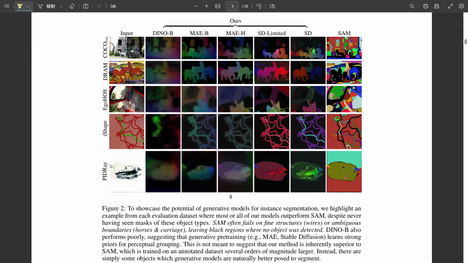And that outperformance on iShape, the fine structure dataset, that's particularly striking, isn't it? It really is. It suggests there's something about the generative process, maybe this need to understand really precise pixel interactions to synthesize convincing details, that makes these models exceptionally good at drawing those intricate boundaries. Better perhaps than models like SAM, which sometimes might smooth over or leave gaps in really fine details. Yeah, it feels like that pixel-perfect synthesis capability is directly transferable to pixel-perfect boundary detection.